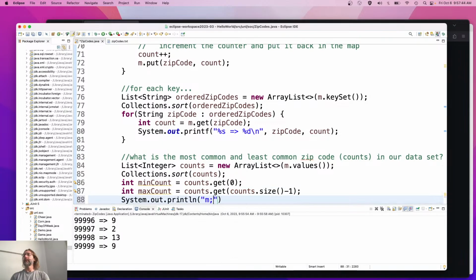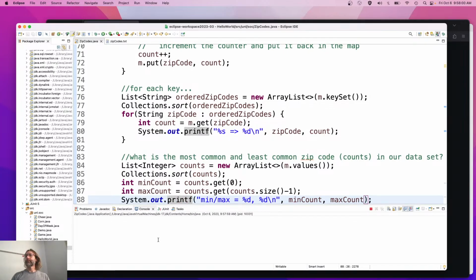System.out.println min max is equal to %d %d. And the line min count max count. printf. Save. So it's just a different question. And after this is done printing, there we go.